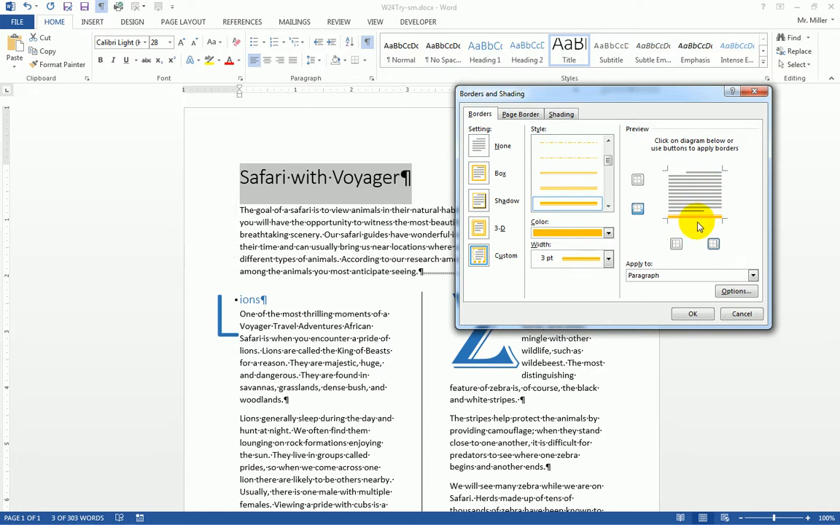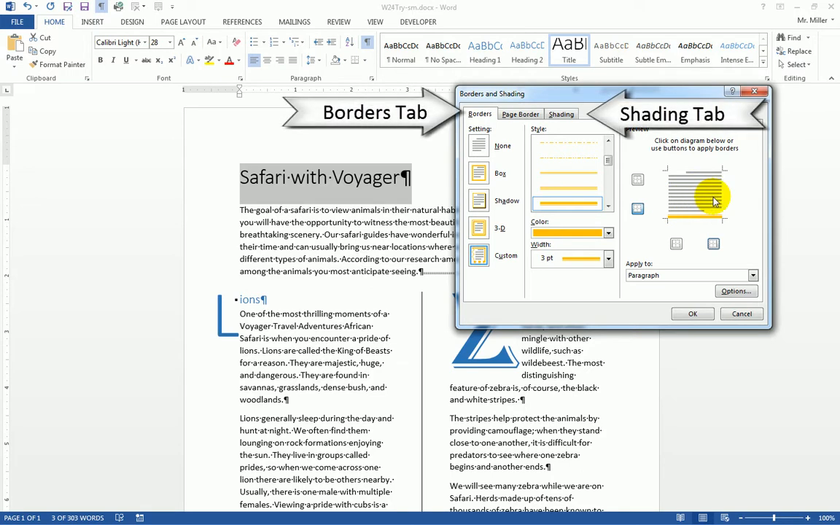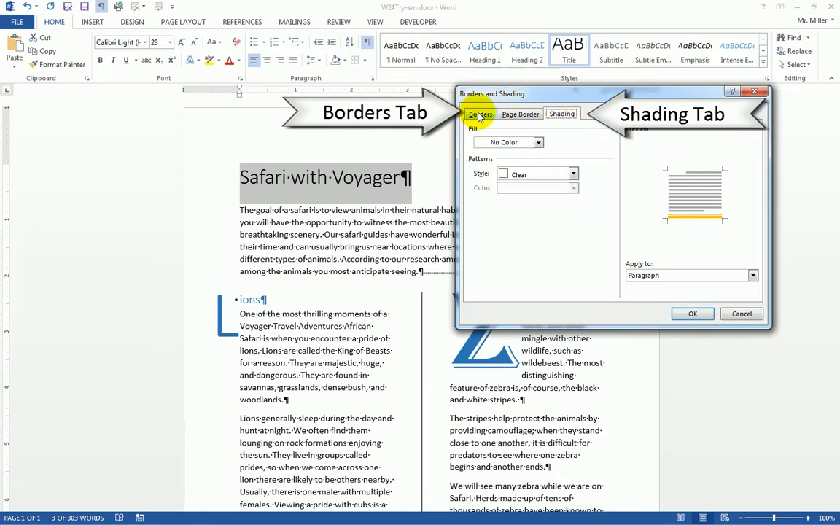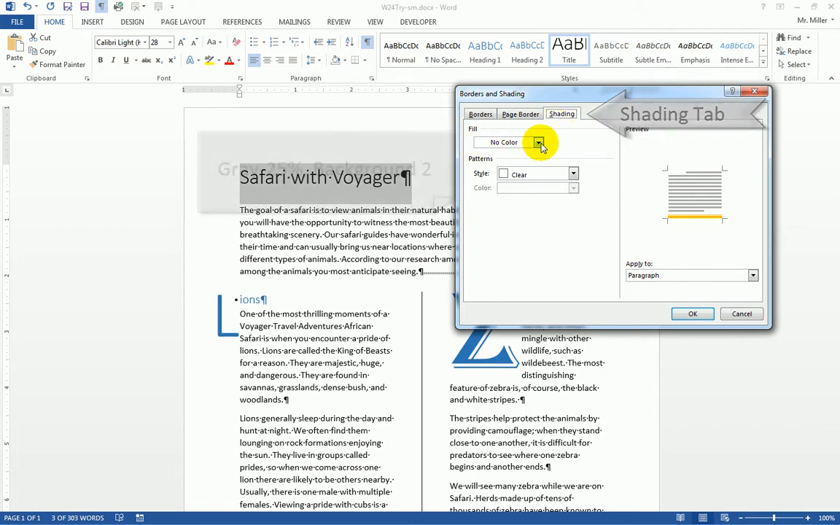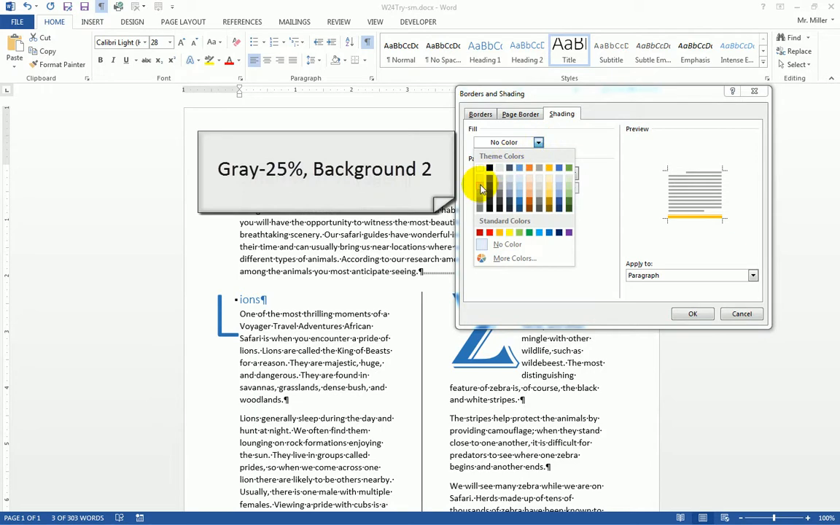And the other thing that we're going to do while we're here is we're also going to adjust a shading. Basically, what I want to do is create a background color to the text. So in this same dialog box, we've got our Borders button. We've got our Shading tab. I said button. It really is a Borders tab. I'm going to go to the Shading tab. And here we are going to pick a shading fill. Instead of no color, we want to pick a shading of gray.